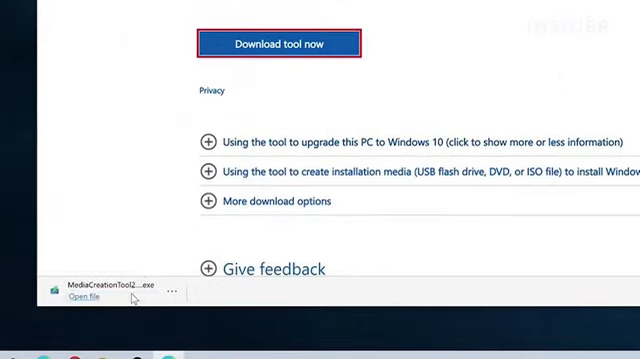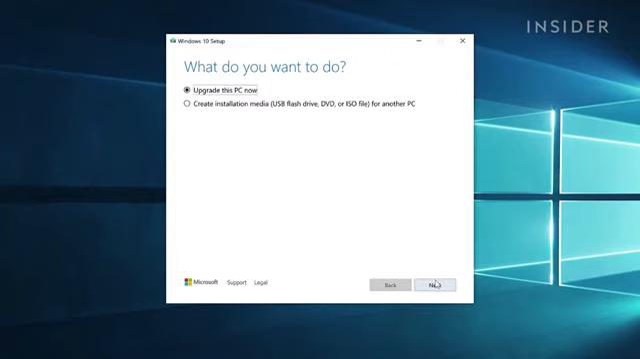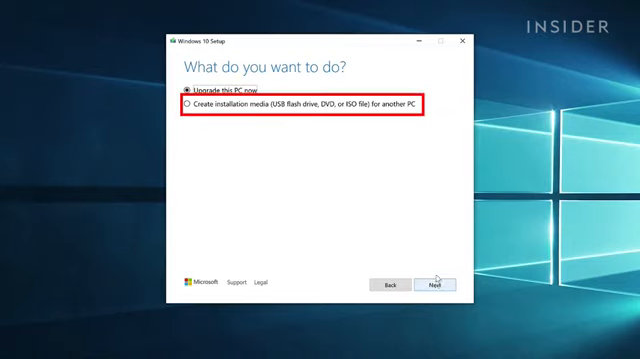Once downloaded, run the installation. Click Yes to continue, then agree to the terms and conditions. As we're going to run the install off a USB device, select Create Installation Media instead of installing directly.